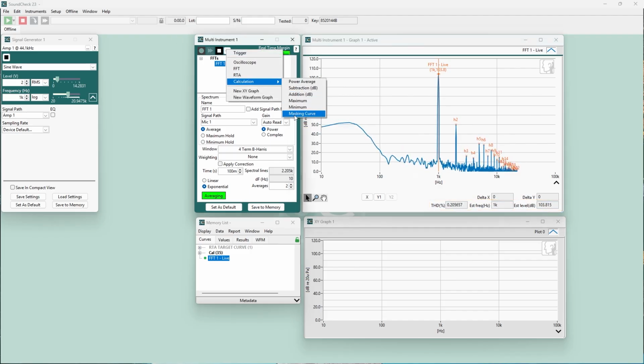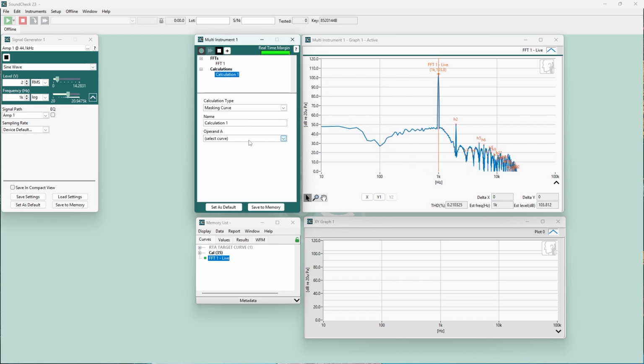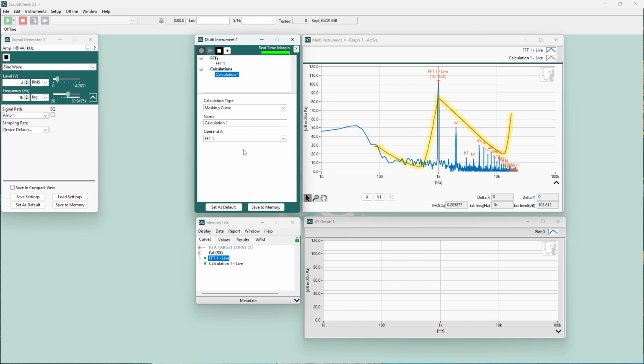Now, let's add a calculation. In this case, a real-time masking curve, which will show us how our dominant fundamental tone is masking other stationary signals. The masking curve suggests that all of the harmonics are below the threshold of hearing, but as we increase the signal level, they get closer to being audible.